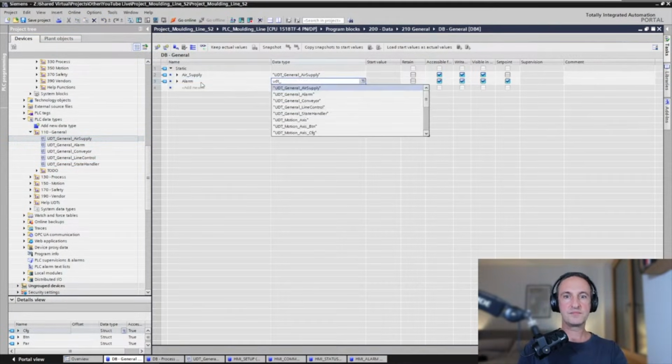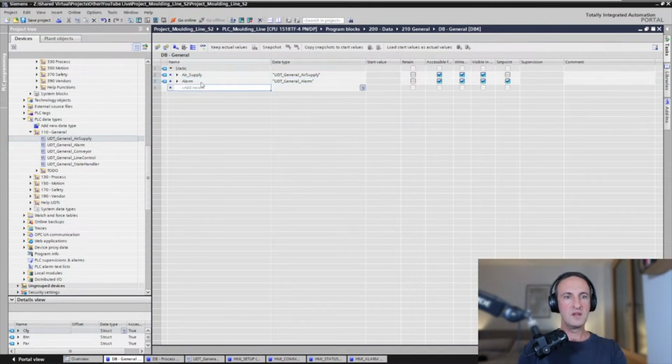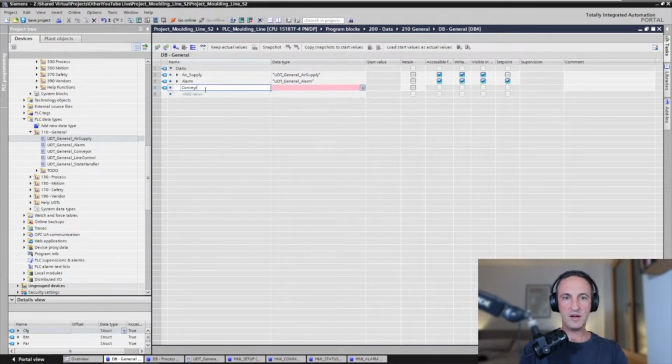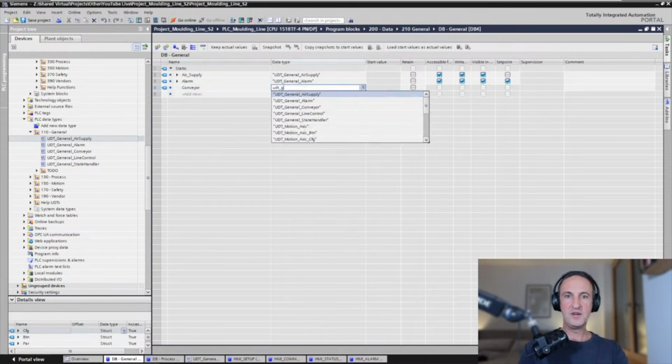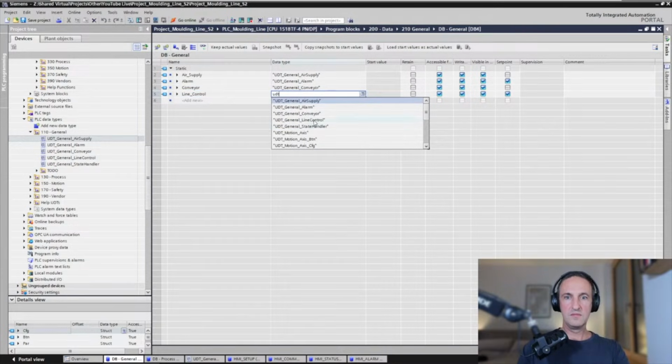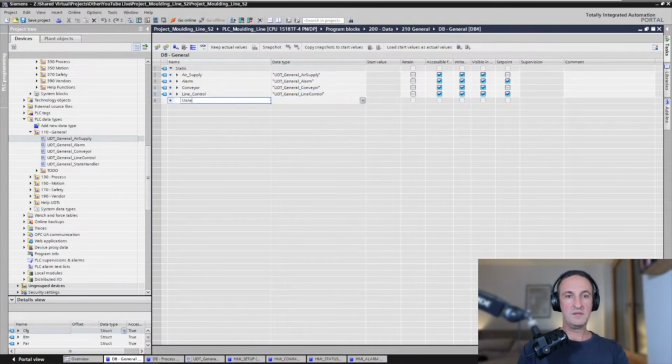Alarm, conveyor, yeah, that was almost correct. UDT general conveyor, line control, I'll just type it like this. State handler.